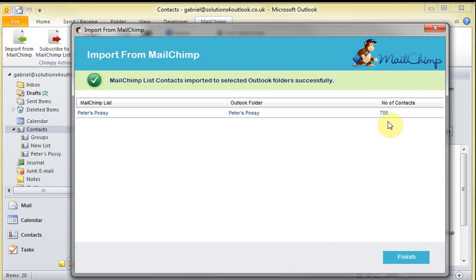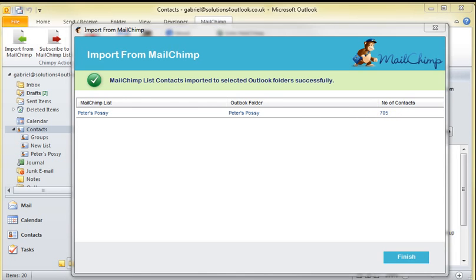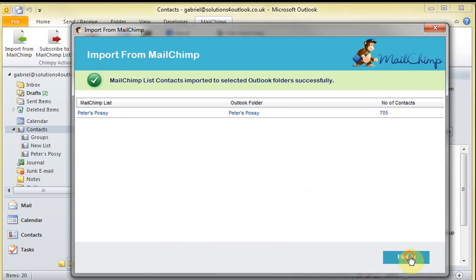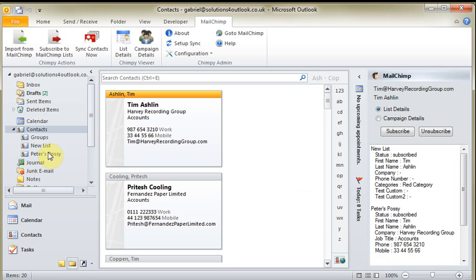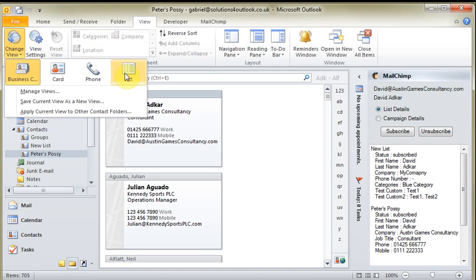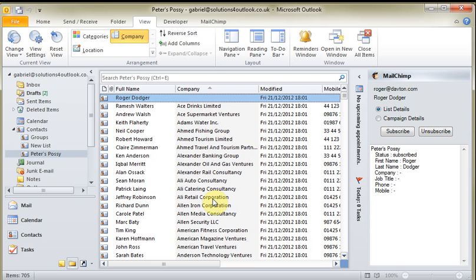Okay, so here it tells me we've imported from the list Peter's Posse to the folders Peter's Posse, and we've imported 705 contacts. If I go and look at my list, there were 705 subscribers, so it's imported all the contacts. I can click finish, and if I click on my folder, I've now got a list. Down here it tells me I've got 705 items. I don't like this particular view to look at this, so I'm going to change my view to a list view, and that's much easier to look at.